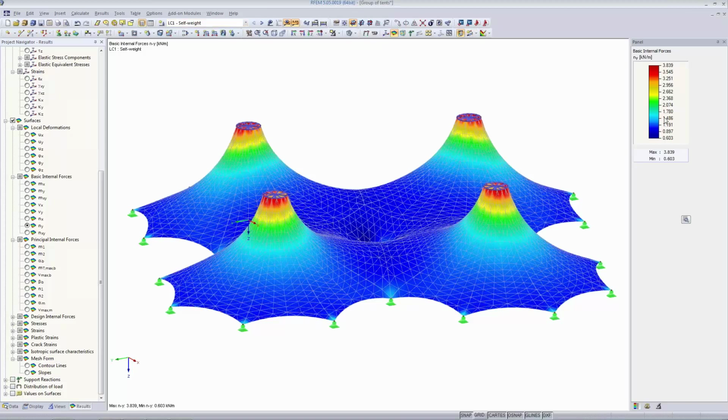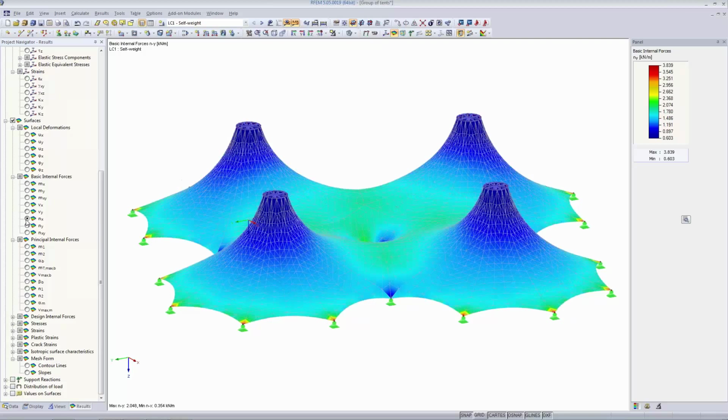So in the Y direction we have a low pre-stress at the bottom of the cone of 0.6, and it is high, up to 3.8, at the far top of the cone. In the X direction the lowest is 0.35 and the highest is 2.05. So keep this in mind.